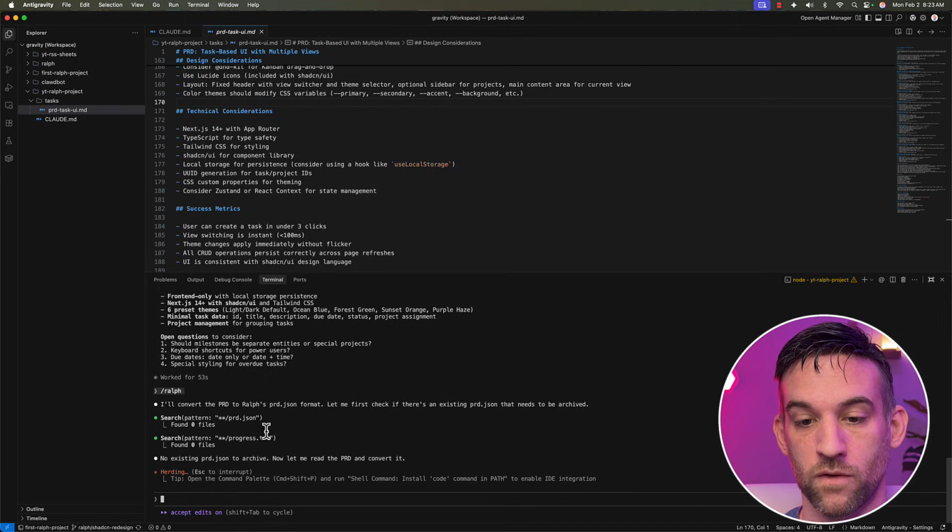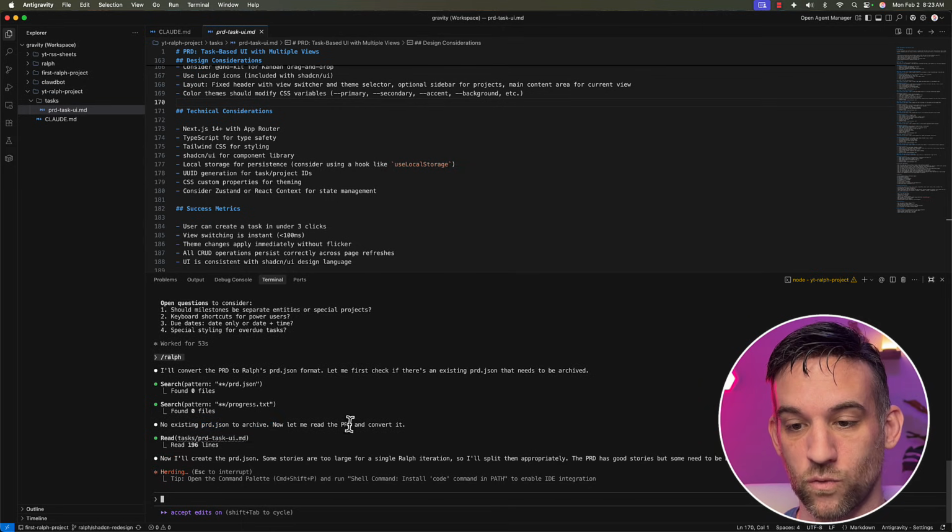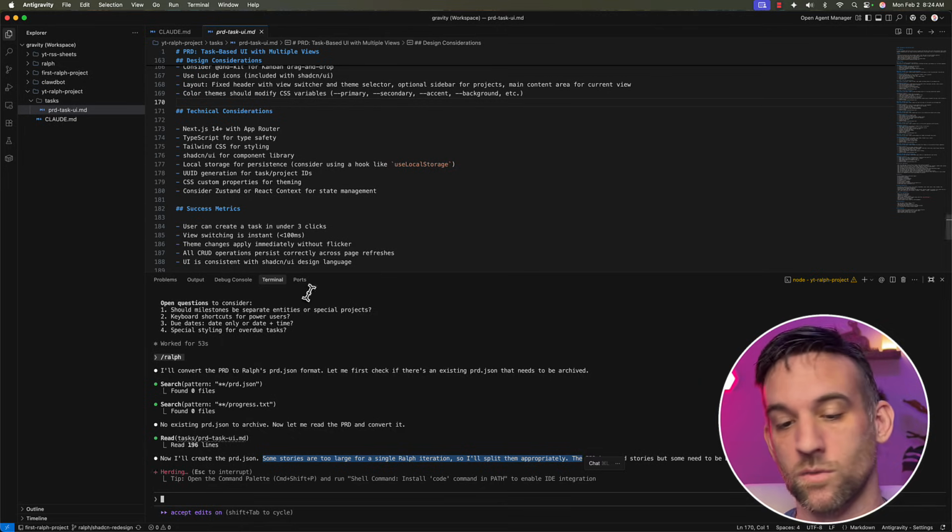So it's looking for the JSON file. It just checked that there was no existing JSON file. So now there isn't. It's going to read the PRD markdown file and then convert that to the JSON file. Okay, it's saying some stories are too large for a single Ralph iteration, so it's going to split them appropriately. Okay, so that's what it's going to be doing next. And we'll come back whenever this is done.